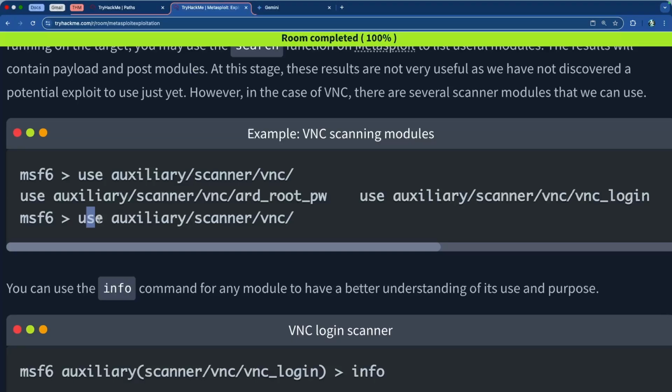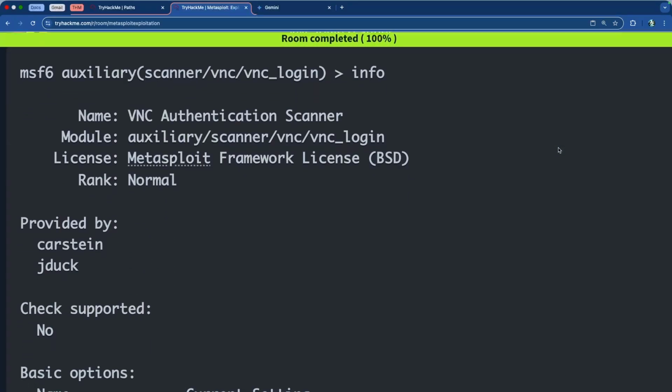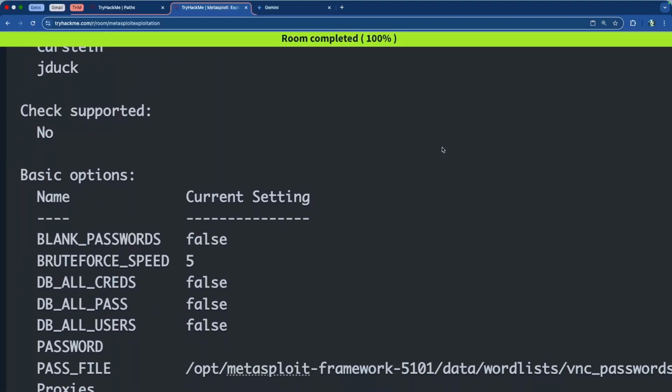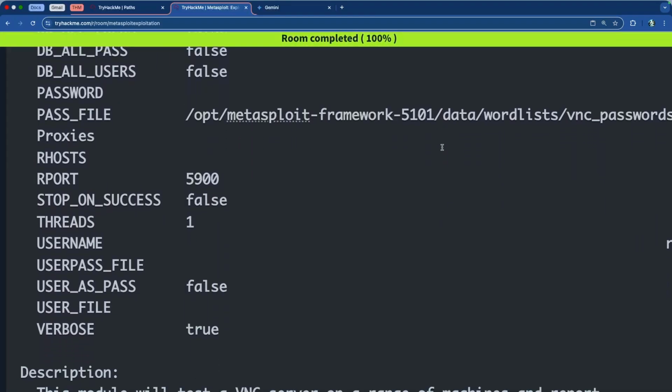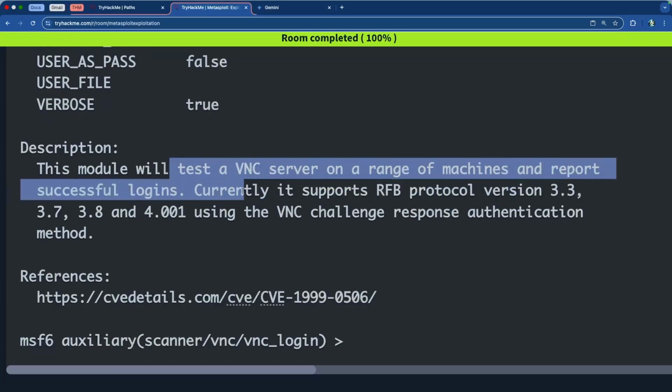And then you will use the info command for any module to have a better understanding of its use and purpose. And so obviously it'll give you the author and the basic options, so on and so forth, and a description of what it actually does. So it's going to test the VNC server on a range of machines and report successful logins.